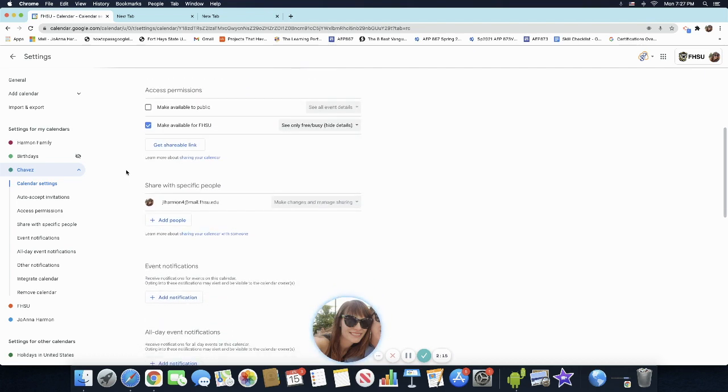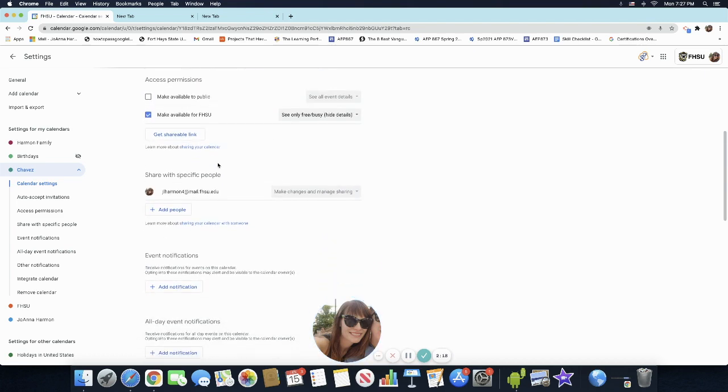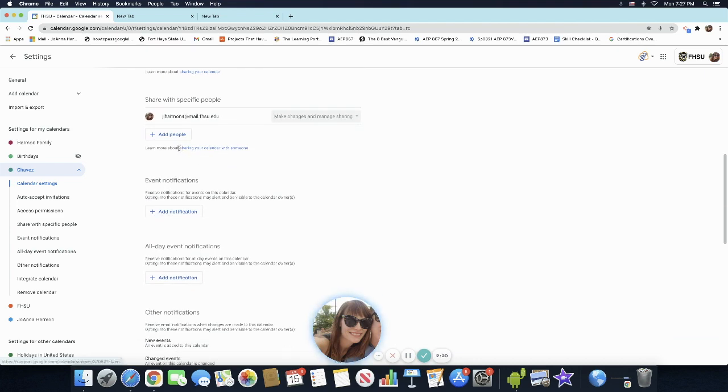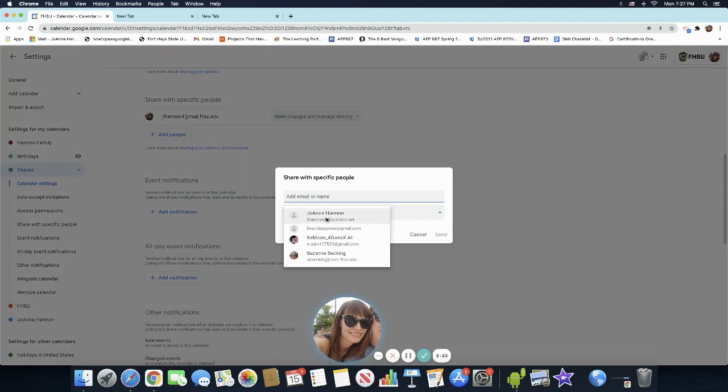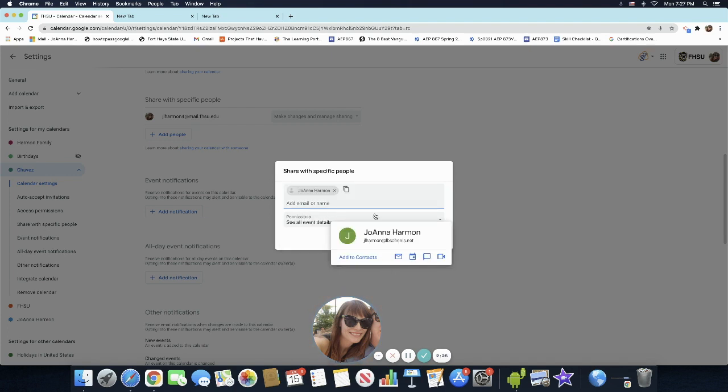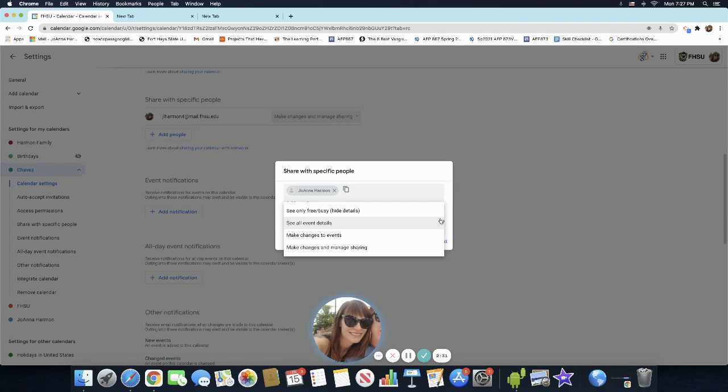So I am going to access permissions down here. I'm going to scroll down to share with people. So I'm going to add my work address so I can have it. And then you have these sharing options. So you can send it to the person and they can only see if you're busy or free. They can just see the calendar, see the events and details, but they can't make changes. Or you can give them the option to make changes to events, or they can make changes and manage the sharing. Well, it's mine, so I'm going to give myself all those options.